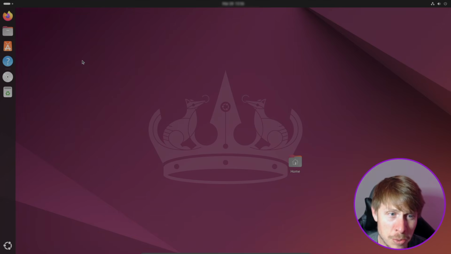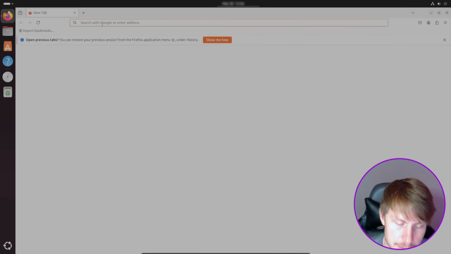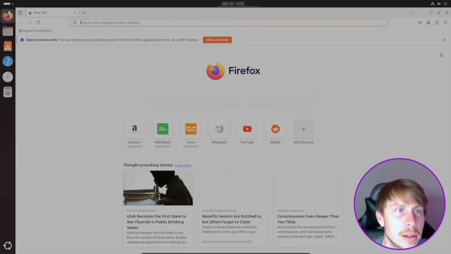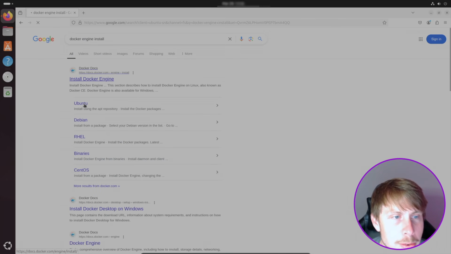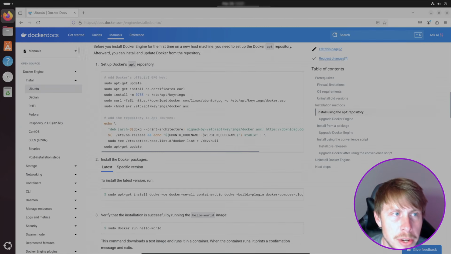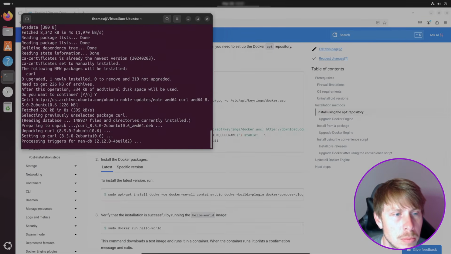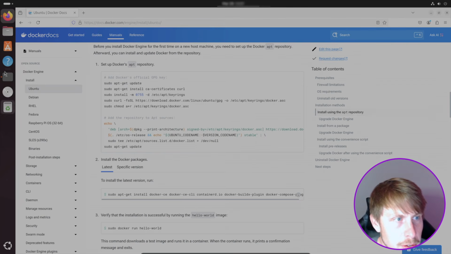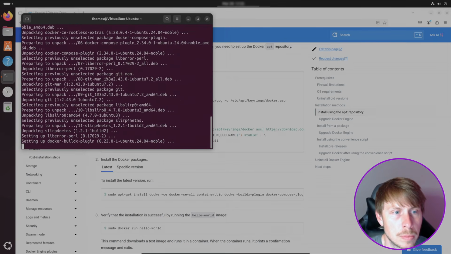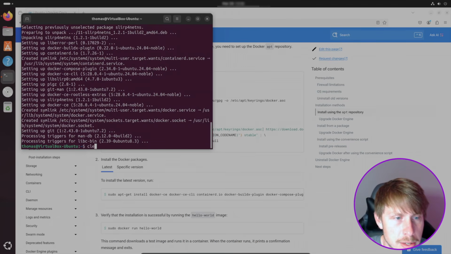Okay, first thing we're gonna do is install Docker so that we are able to bring up these containers. So let's do that real quick. Just a Google search of Docker engine install, and I'll just go and click on the Ubuntu link. And then I'm just gonna open up a terminal and copy these two commands in here. First, to set up the apt repository. Okay, and then we're going to run the command to install Docker. Okay, so Docker is installed.